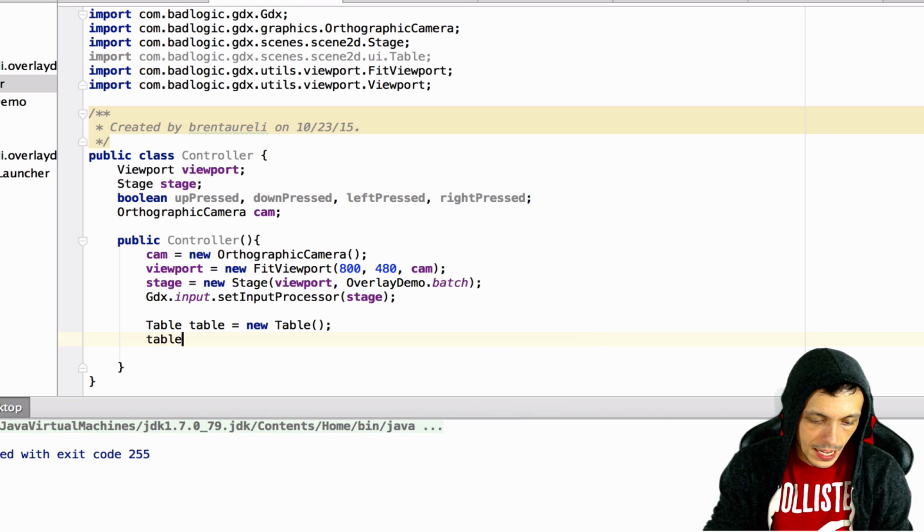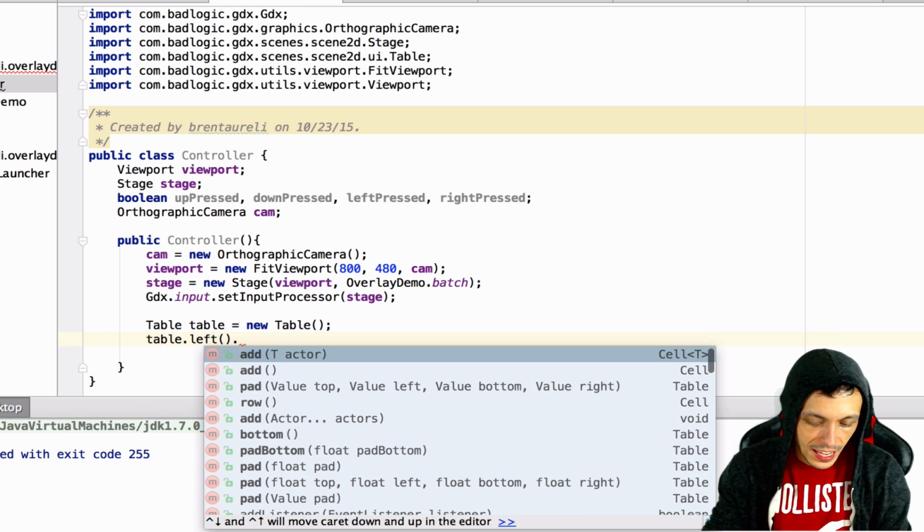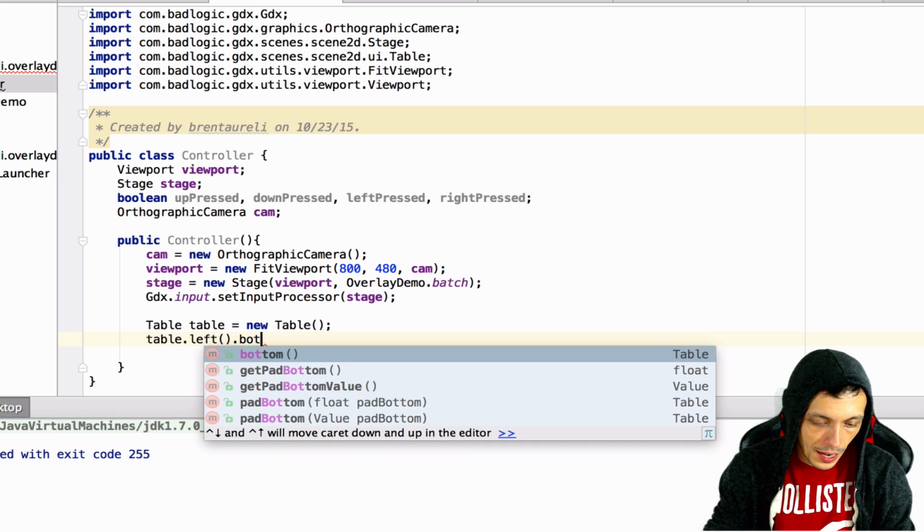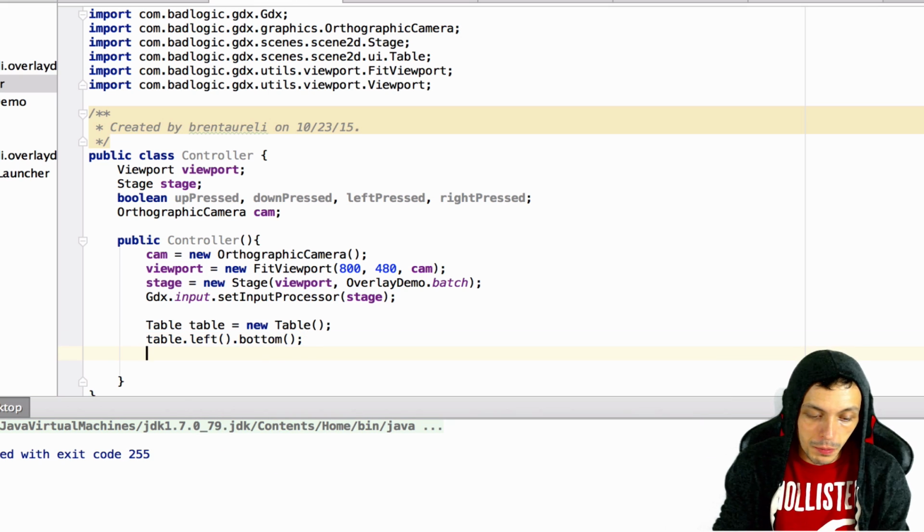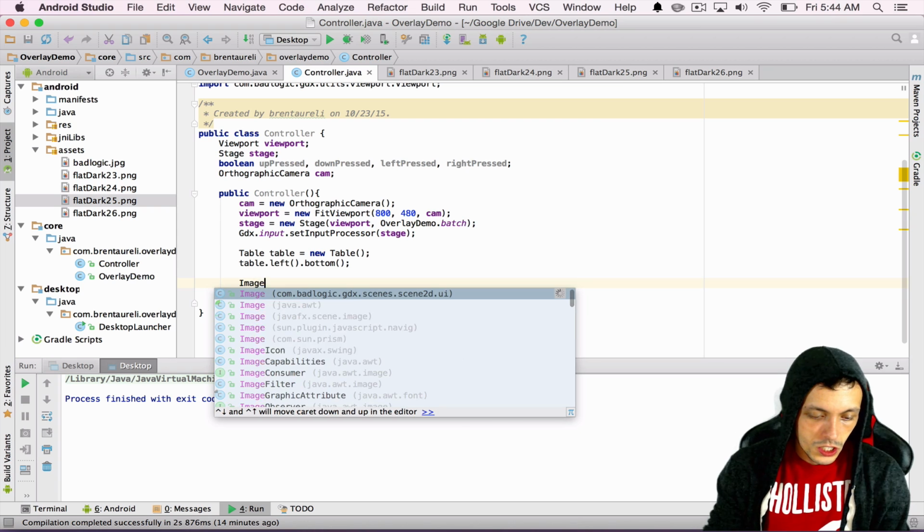Then we're going to say table.left, which will align it to the left. And then we'll also say bottom, which will put it in the left bottom corner. So let's create our first image.